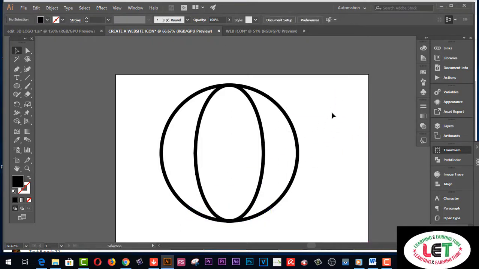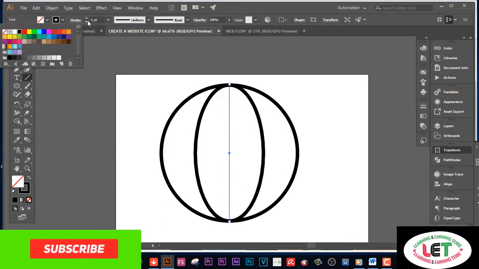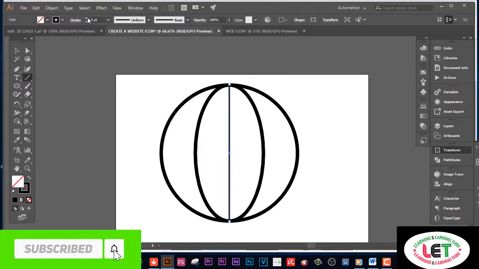And now I would like to create a line from here to here, so I have to go to the Line Segment tool and click on the middle point here by pressing the mouse, like this, and this one will be a stroke color. Okay, active. Input this stroke like this.